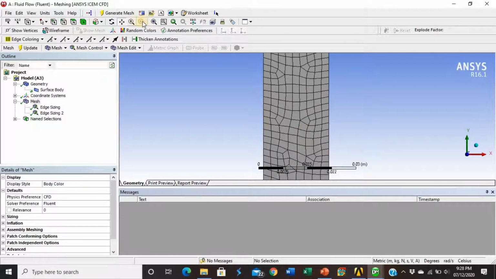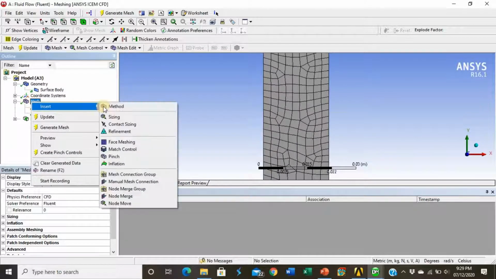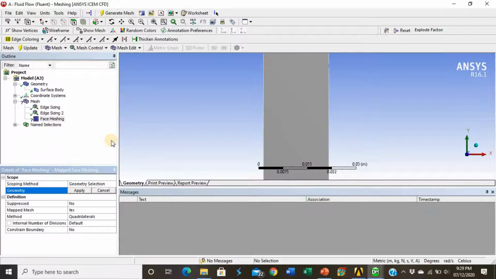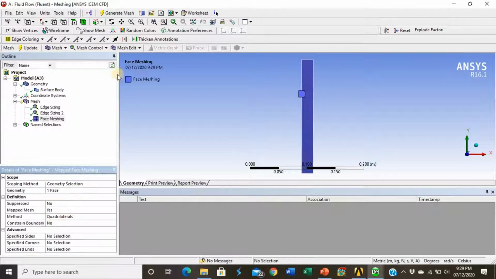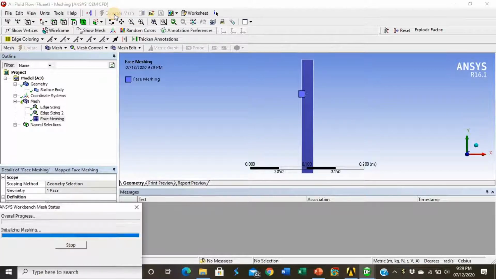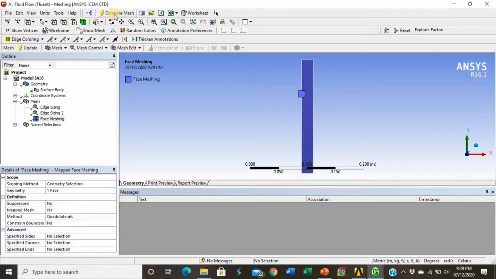Now to convert this into a regular mesh, again right click on the mesh option and insert face meshing. Face meshing is a solution to convert irregular meshes into a fine and regular mesh. So for face meshing, select this surface and click on apply. Now again click on the generate mesh tab and it will generate a regular and proper mesh.